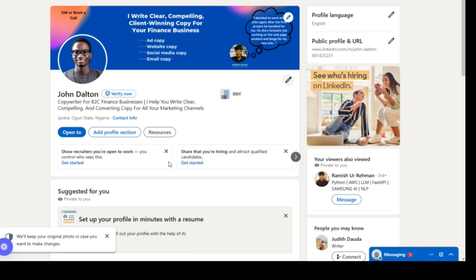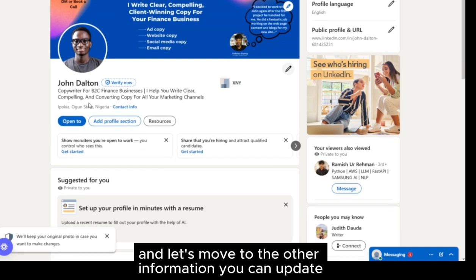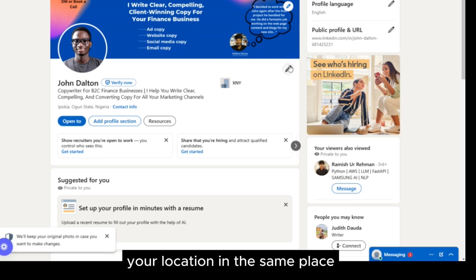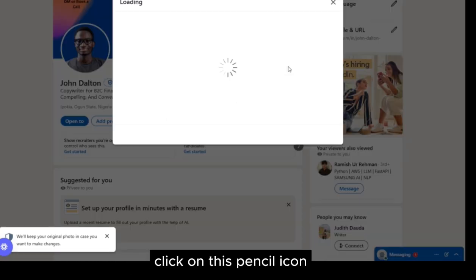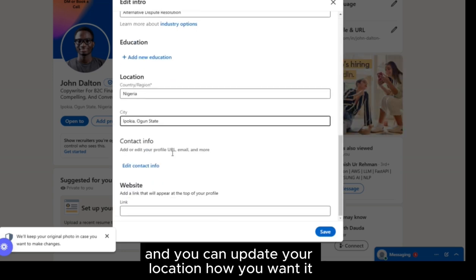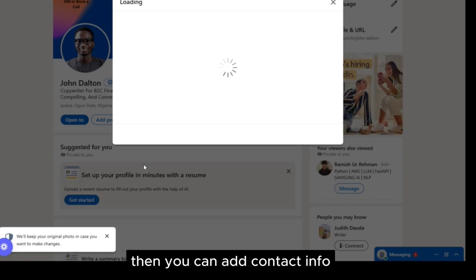All right, and let's move to the other information. You can update your location in the same place. Click on this pencil icon, and you can update your location how you want it. Then you can add contact info.